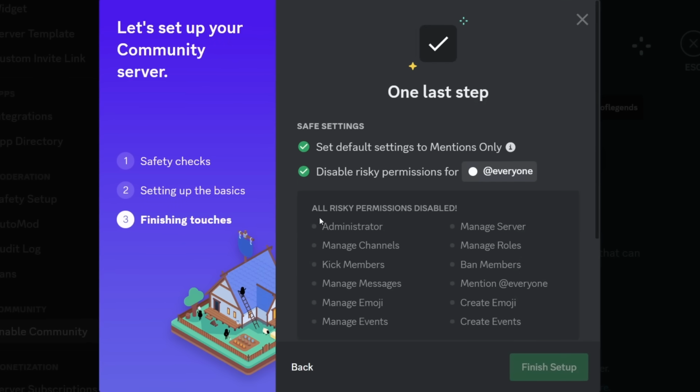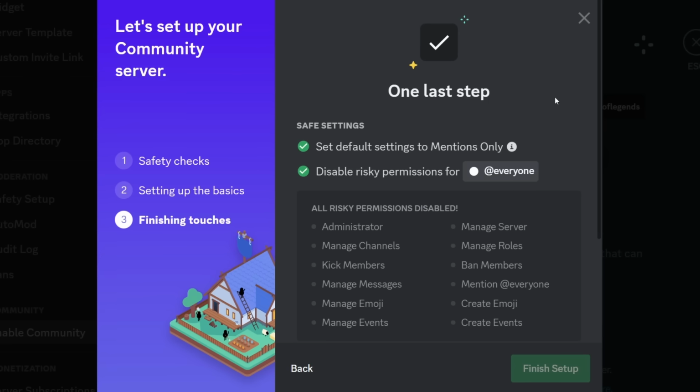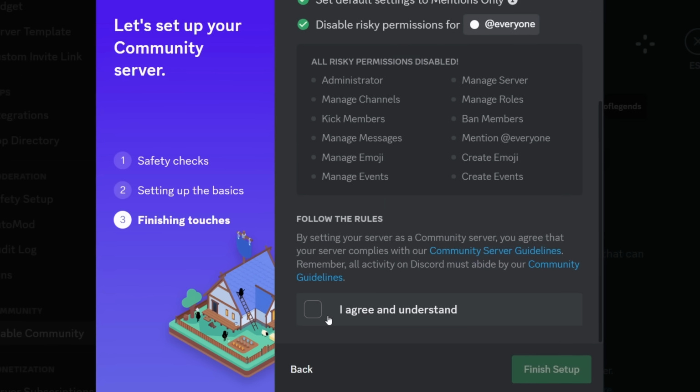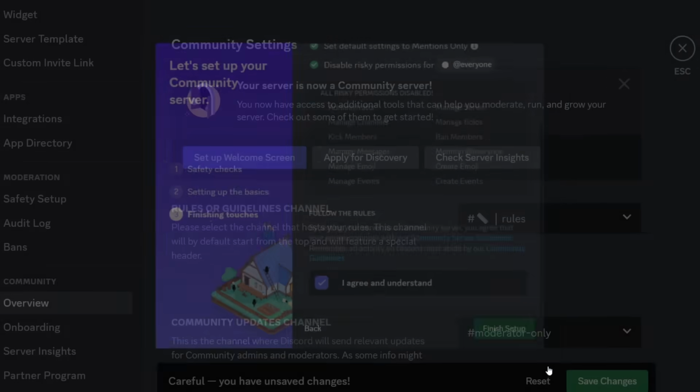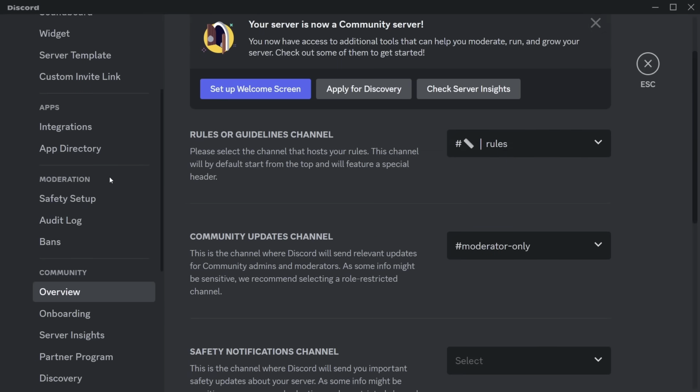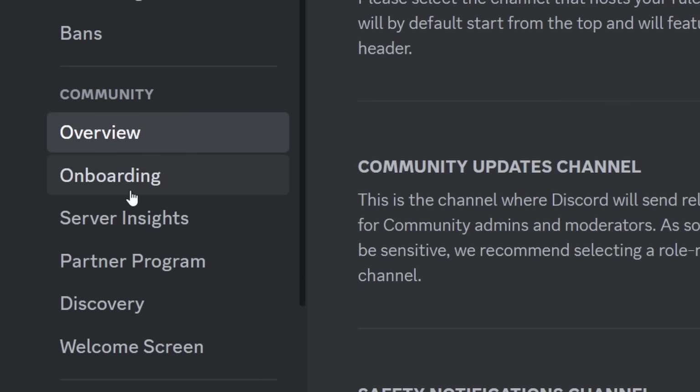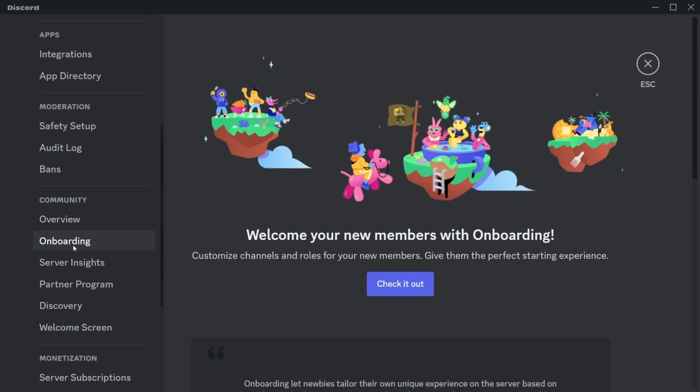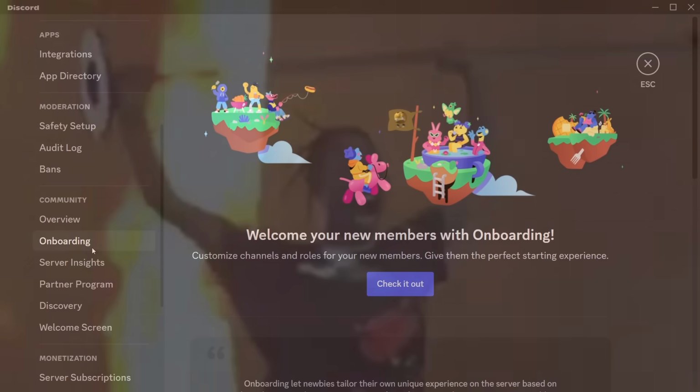click on next. In terms of the settings, it'll say disable risky permissions for everyone. If it shows up with a whole bunch of stuff, don't worry about it. Just click I agree and understand, and Discord will do all the rest for you. Now, once you do that, you should see on the left here we have onboarding. And this is going to be the menu where you are going to lose your sanity. If you haven't figured it out already, I've lost my sanity.